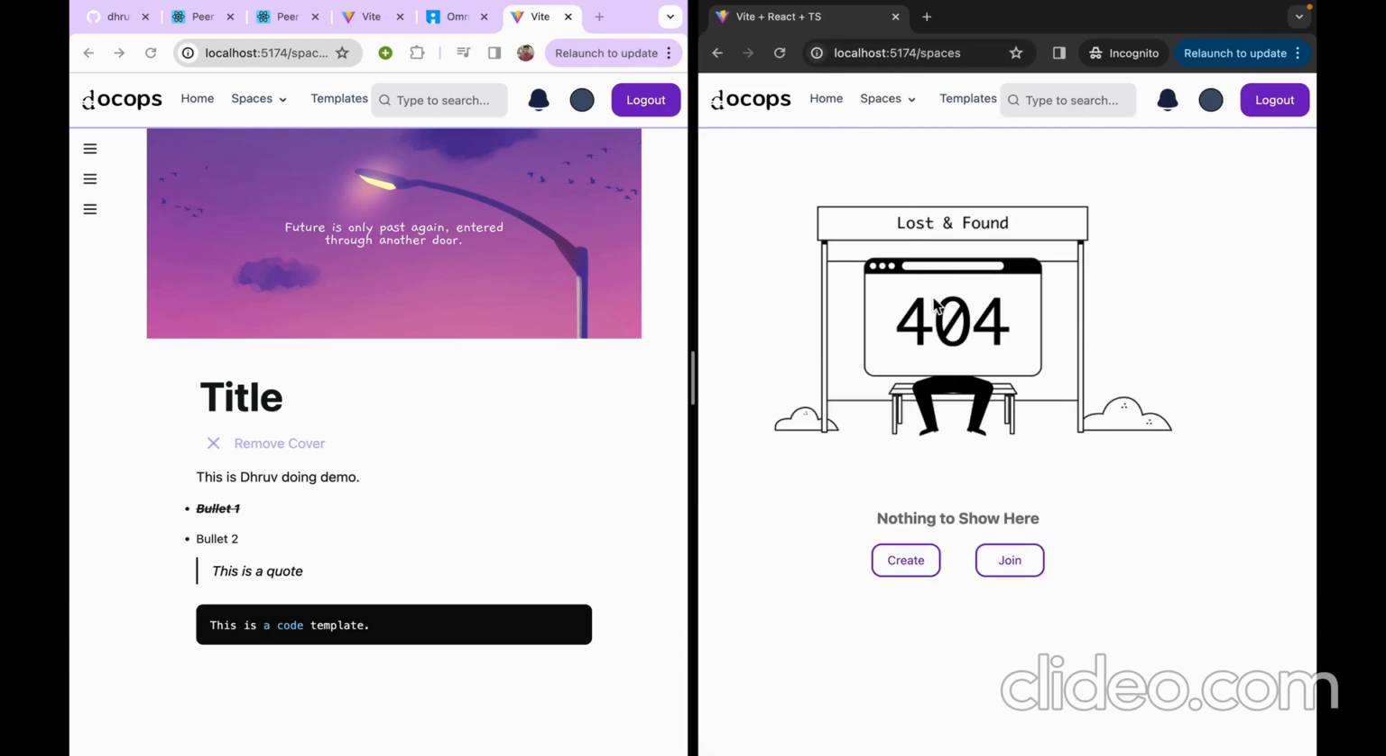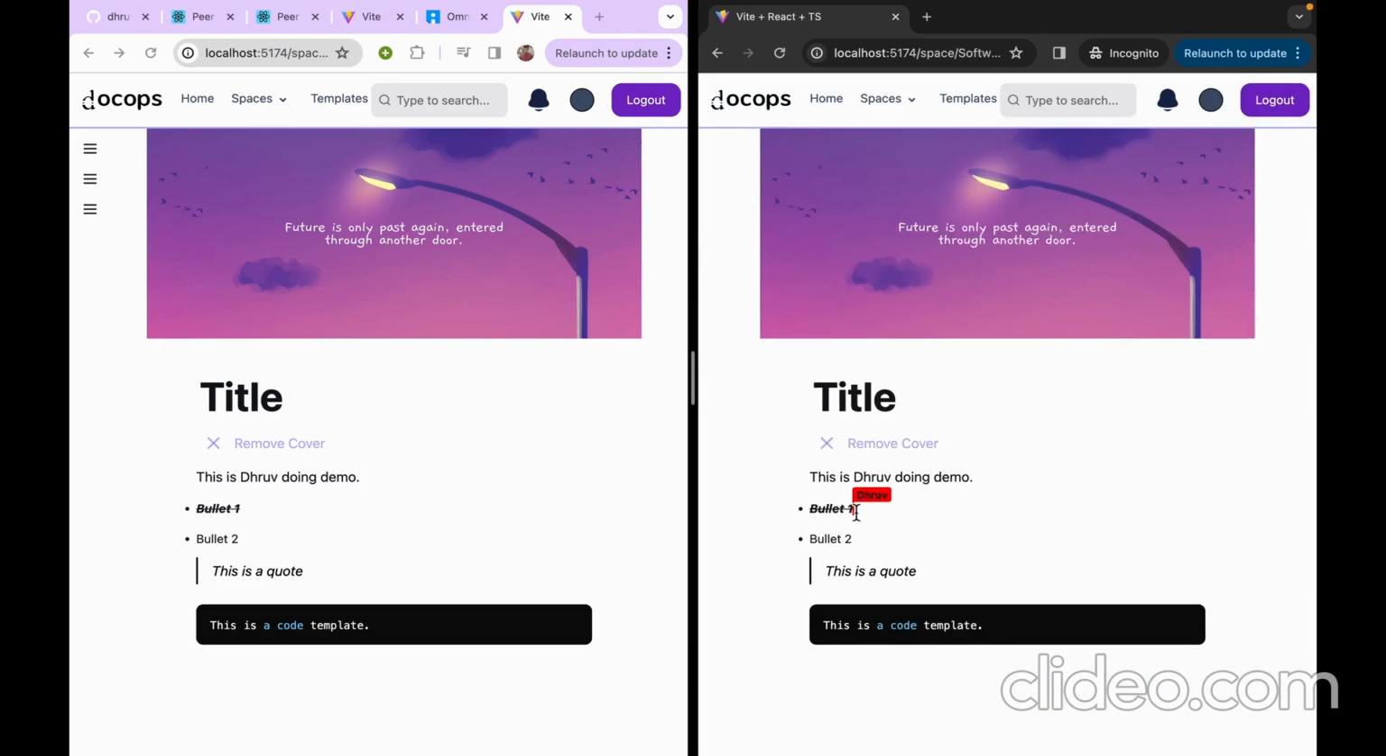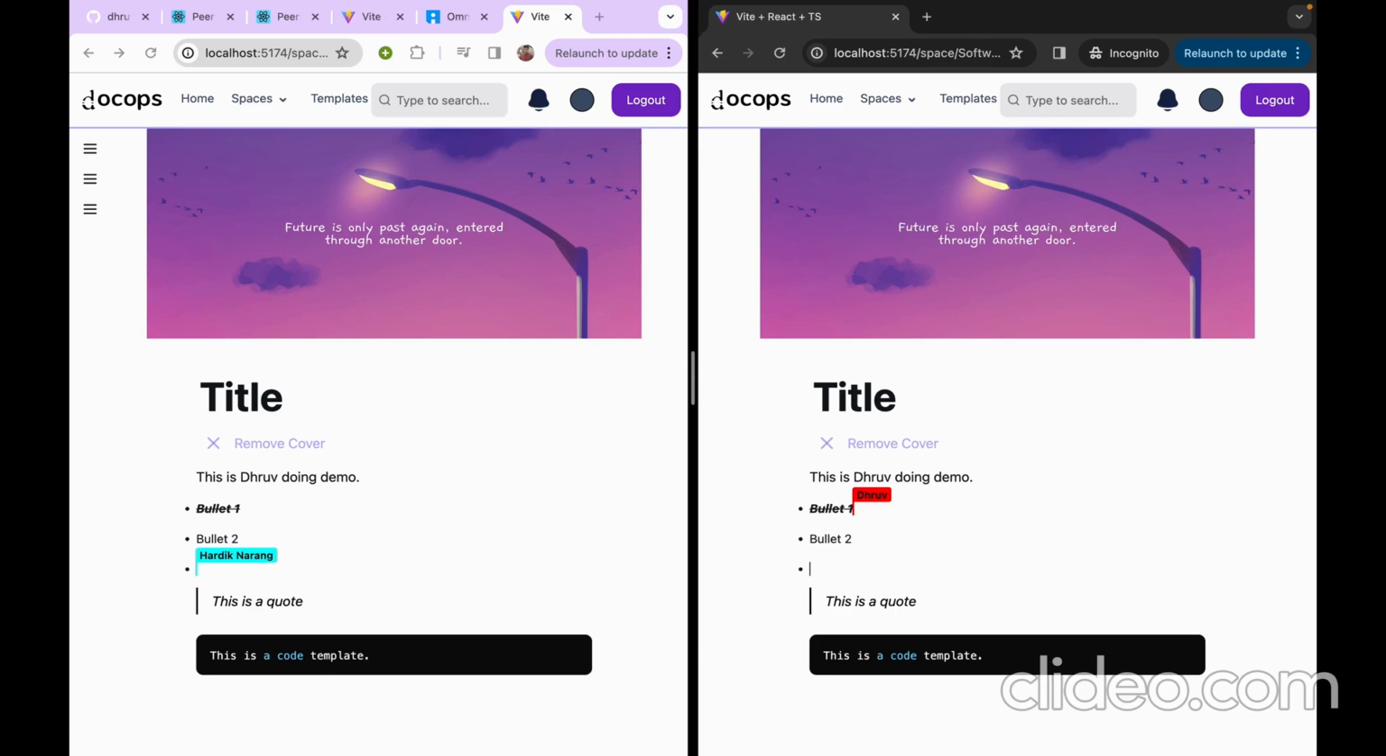For this user, there was no document already created, so he comes up with a screen where he could join any document, or he could create a model using this. We join that document, and we see that simultaneously the same screen appears for him. Now let us try to write. We see changes occurring across the screen, indicating that Hardik Narang is writing this.